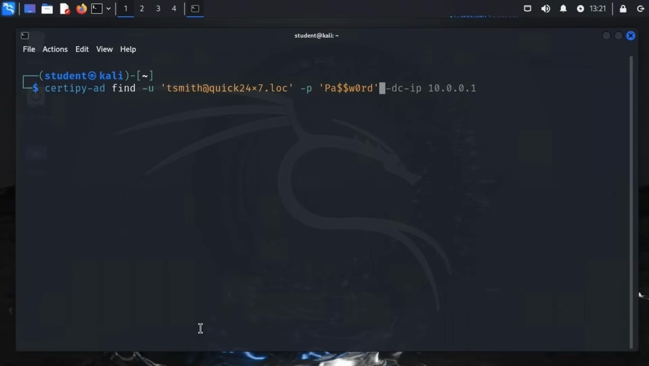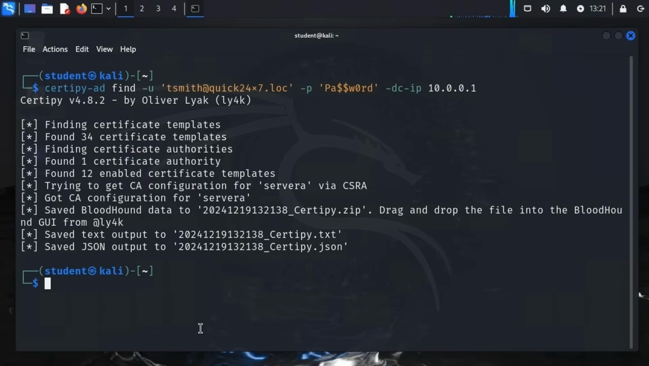One of the things with certificate services is that users can send search requests and discover information about certificate services and its vulnerabilities. So I'm going to specify the IP address of the domain controller, which you would have discovered earlier on in the penetration test. The IP address of the domain controller is 10.0.0.1. So I hit enter. Basically what happens here is Certipy contacts Active Directory and discovers information about certificate services.